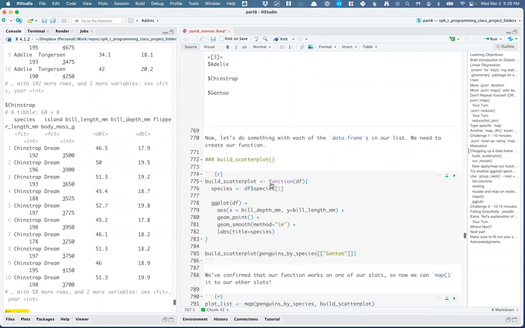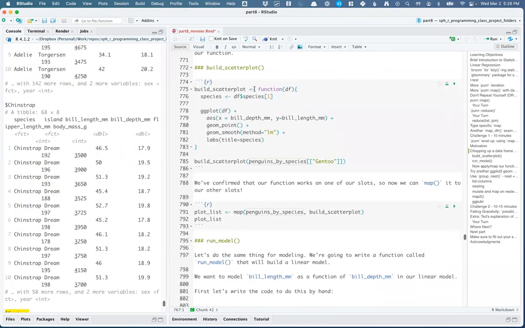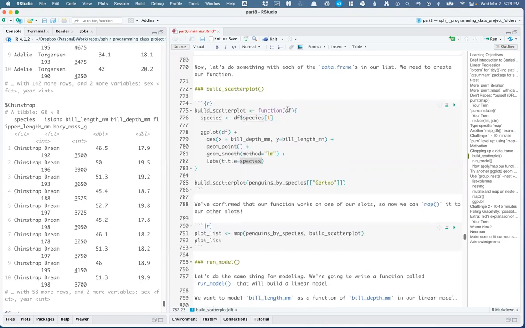Okay, so what do we want to do with this data? I said I wanted to make a plot and I wanted to run a model. So for example, I'm going to build a scatter plot where I plot bill depth versus bill length. geom_point is a scatter plot. And then I'm also going to add a smoothing line. The linear smoothing line is method equals lm. And I'm going to give it a title. And I want the title to be species. So the way I pull out species from that data frame input is I know that every data has a species column.